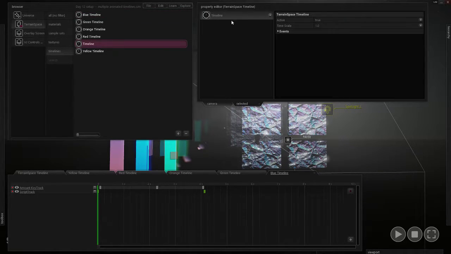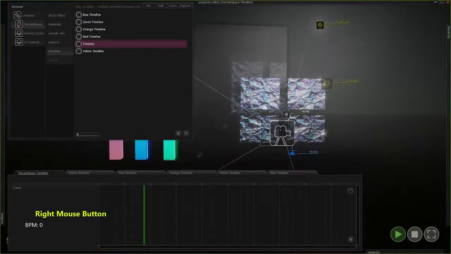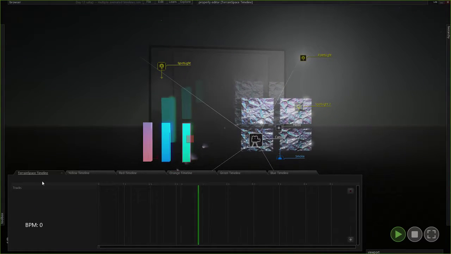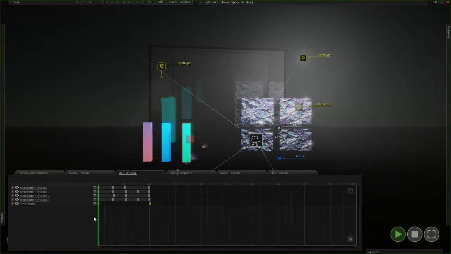The one that's called timeline here is the terrain space timeline, and if you press play, that's just running, waiting for anything else to take place. And you can see that the green playhead on all these other timelines is not advancing, and we'll be showing you why that is in a second.